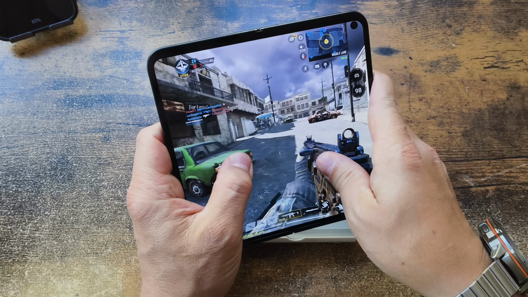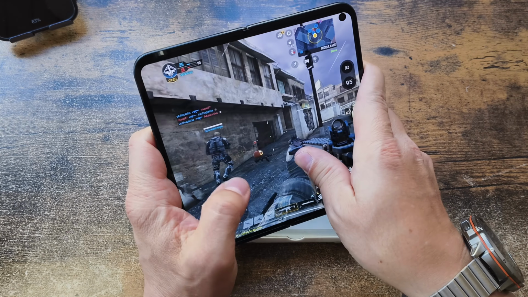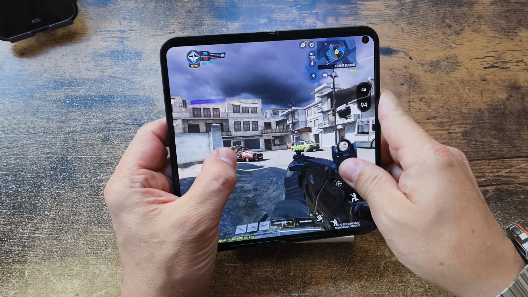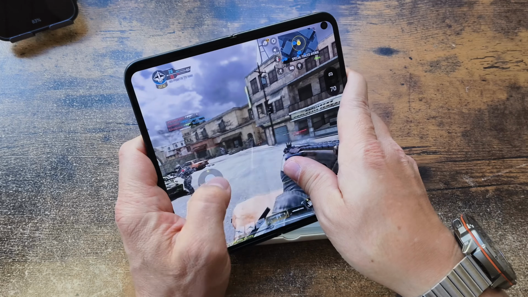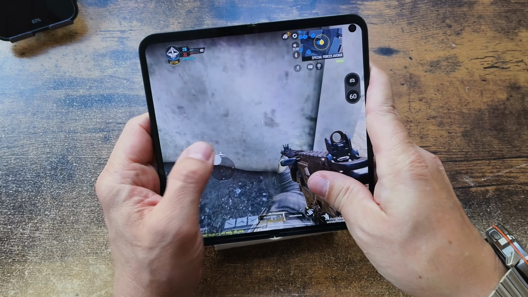So you can have 100 FPS at max, which is nice, very far from gaming phones or gaming tablets, but 100 is much higher than 60, so enjoy.